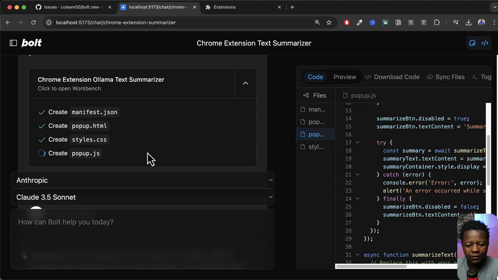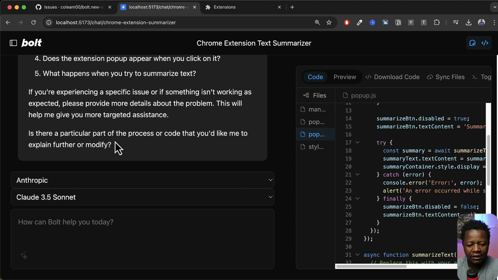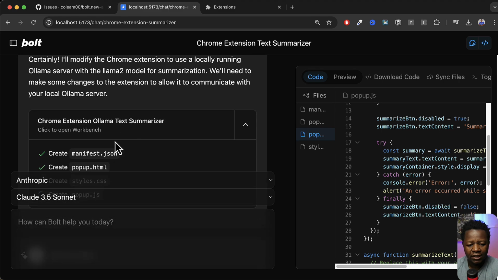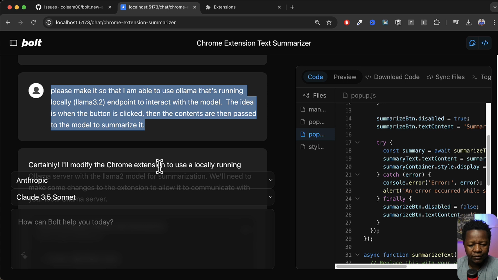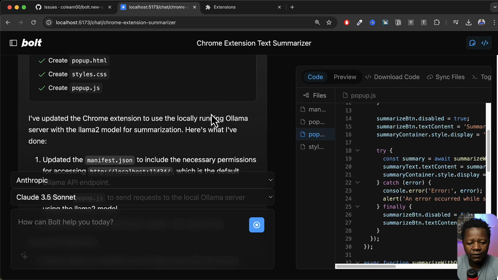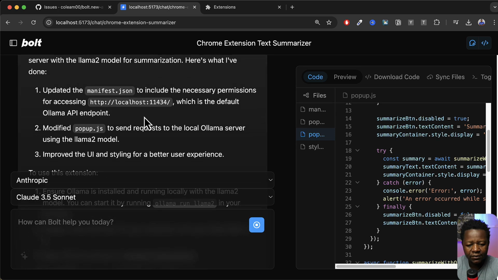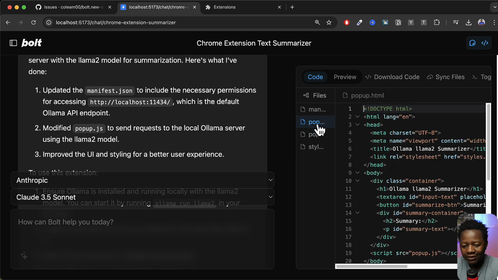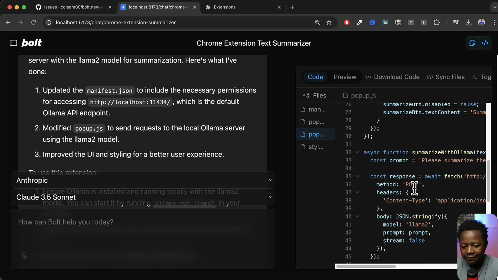Okay, so it seems to me that this is actually stuck. So let me try, and I'm going to ask again. Okay, so looks like this time things worked, and it even knows that when it comes to Ollama models, they're served at the 11434 endpoint. Very cool. So let's see if the code actually reflects that. Okay, there we go.